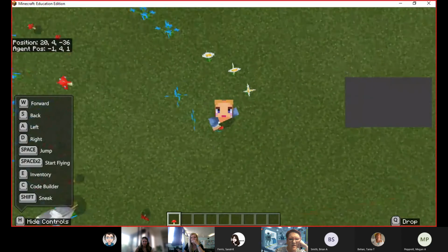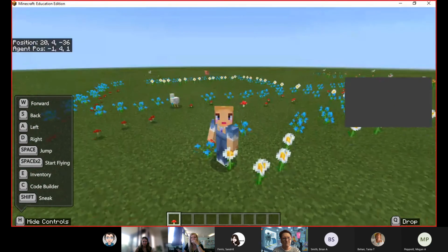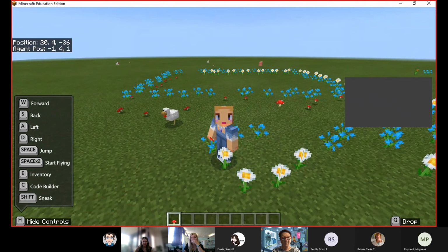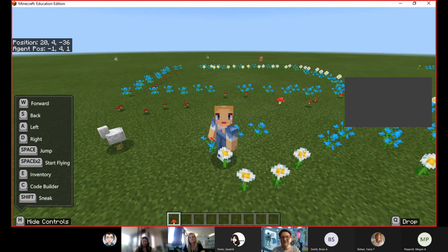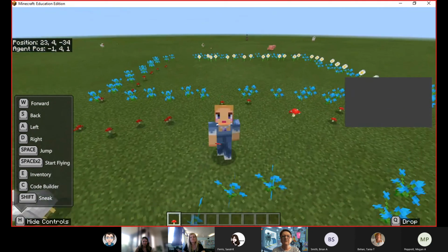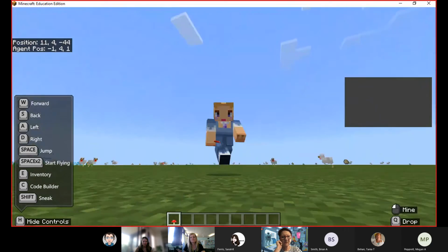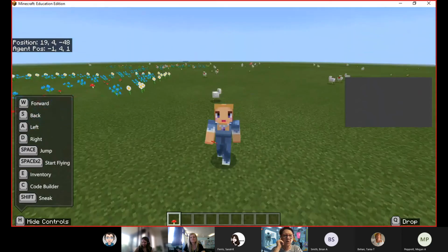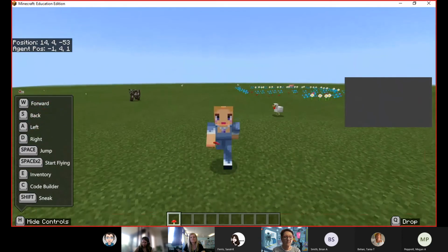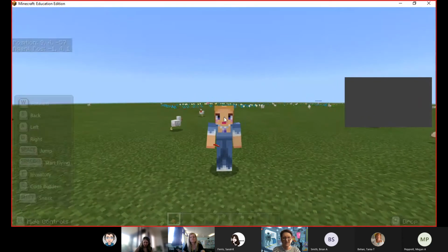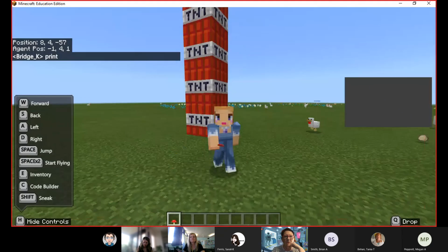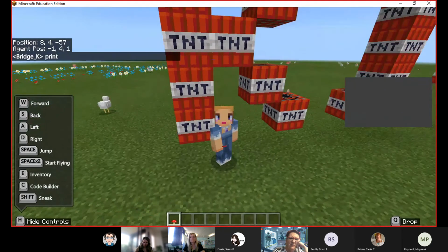But before we do that, you may want to move your avatar out of the field of flowers you created just so you've got some bare space. And now you're going to hit the T to bring up the command line and type the command print because that's the name of the routine we've created. The coding routine is called print.